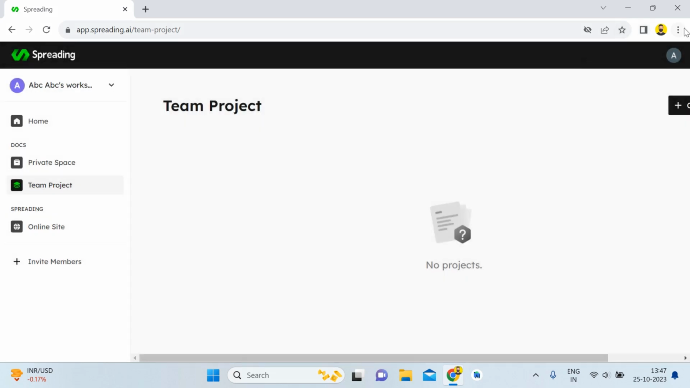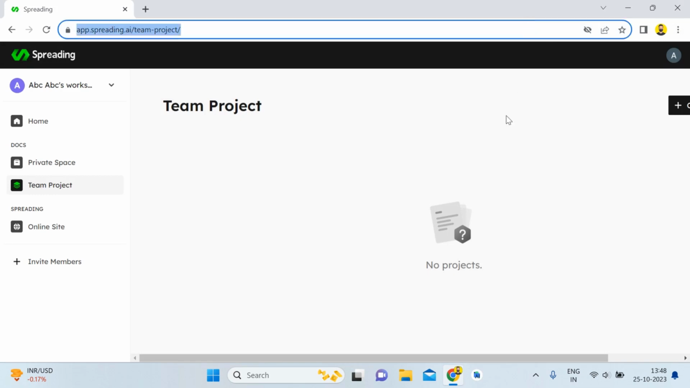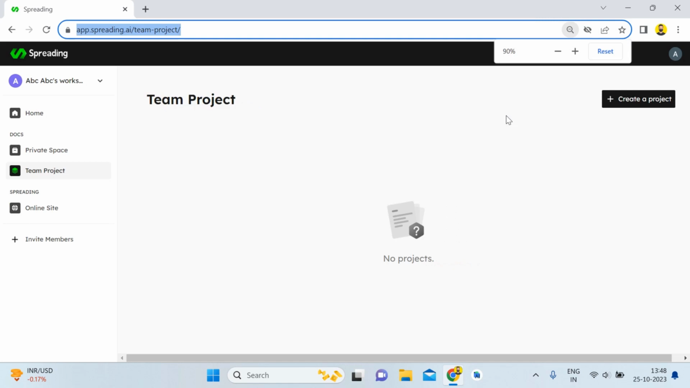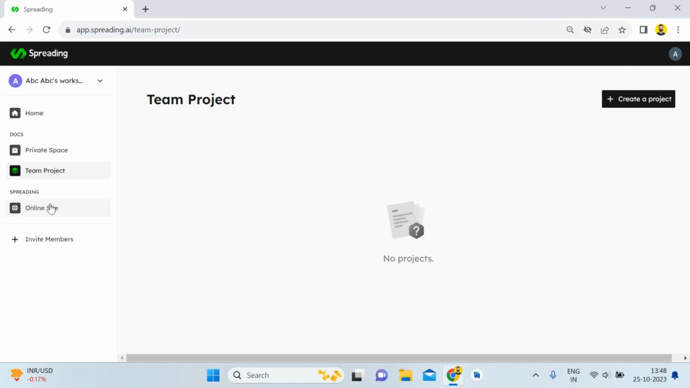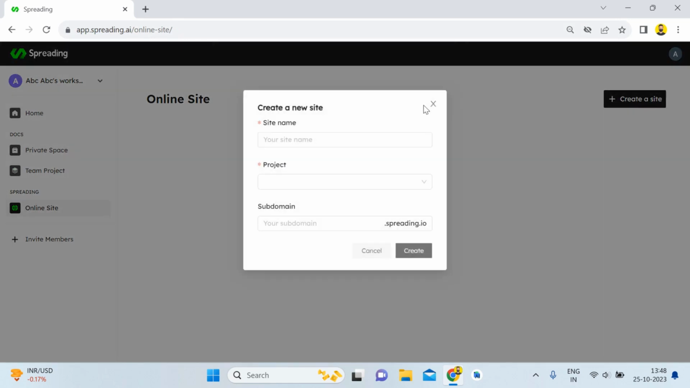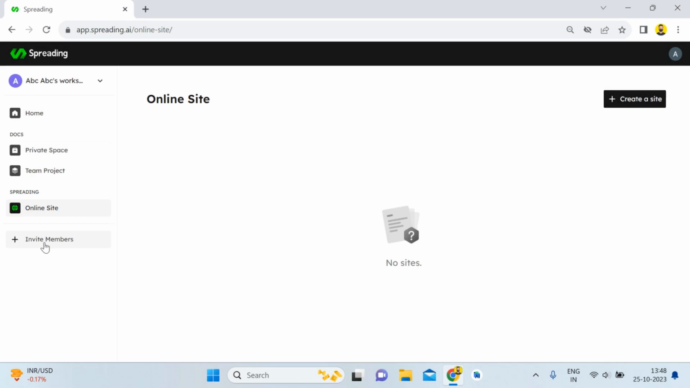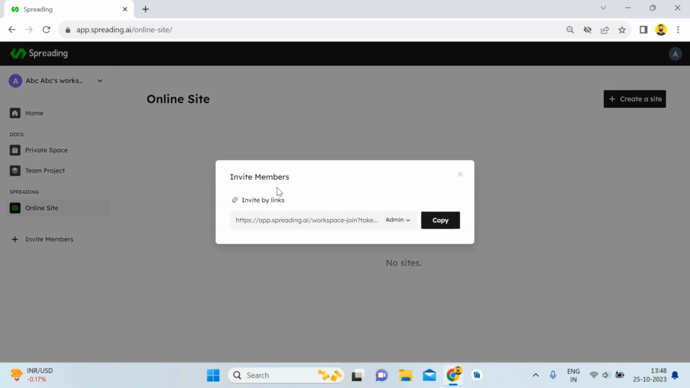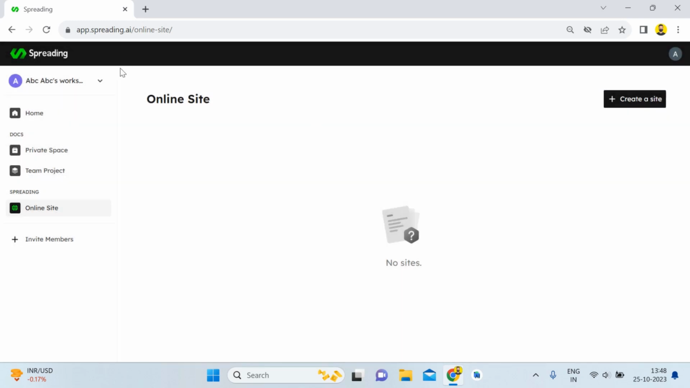And just let me see the size of the screen. Control Shift, yeah, 90. Now it's okay. So guys, you can also see this online site tab, and here you can create a site. Fine. Invite members. Here you can also invite other people to work on your documentation.